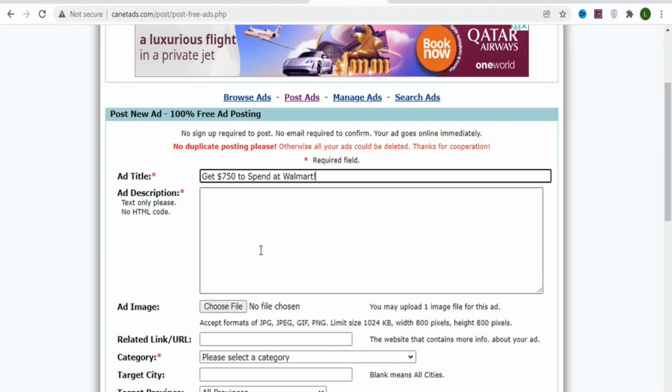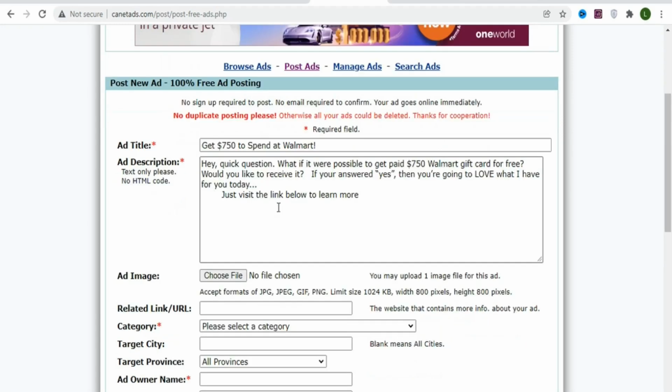Once that is done, you are going to write a simple description of your ad here. So you are going to write something about the product. As you can see, this is my description. The next thing is that you are going to add a product image. So you are going to go back and then save the product image.